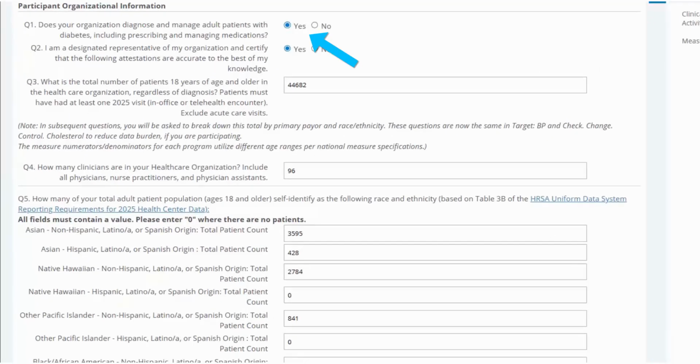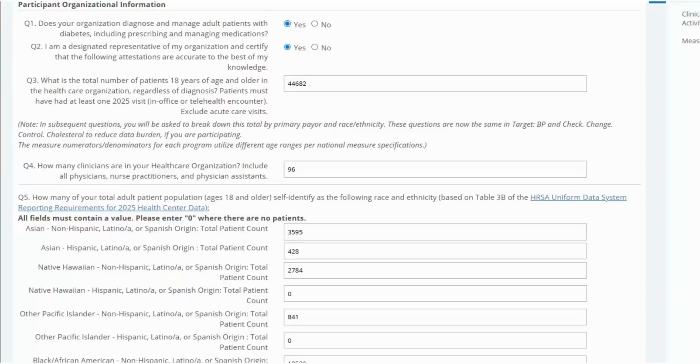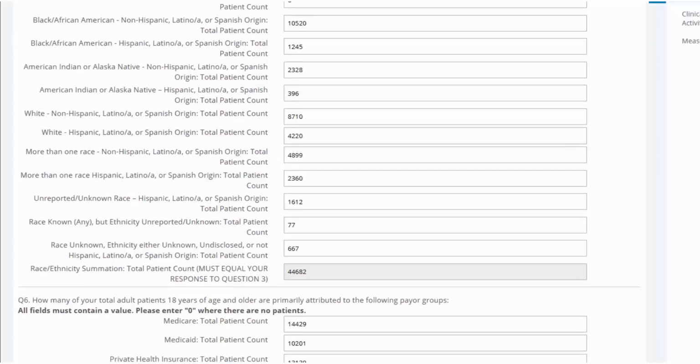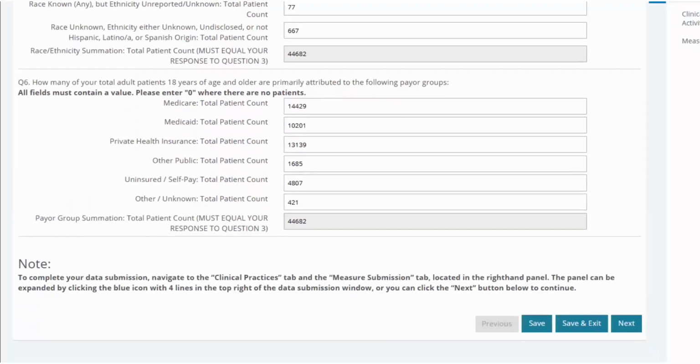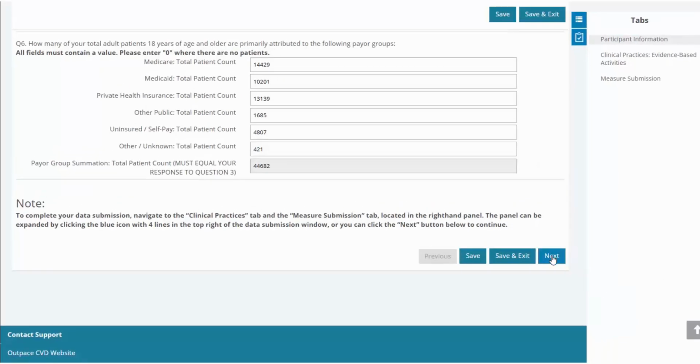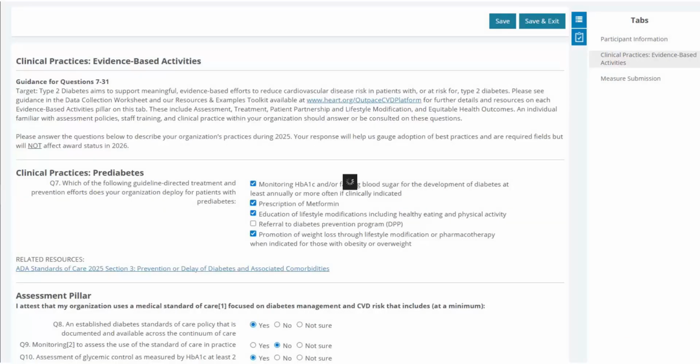The first question asks if your organization diagnoses and manages adult patients with diabetes, up to and including prescribing and managing medications. A yes is required to be eligible for an award. You'll find the next 5 questions are identical to those asked in Target BP and in Check Change Control Cholesterol. I've already completed these answers. I'll click Next to go to the second tab.